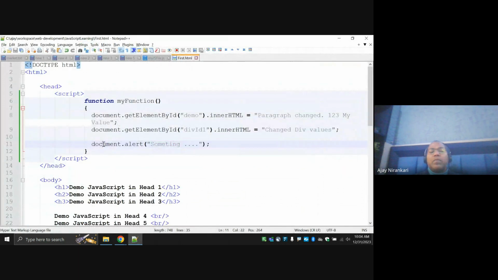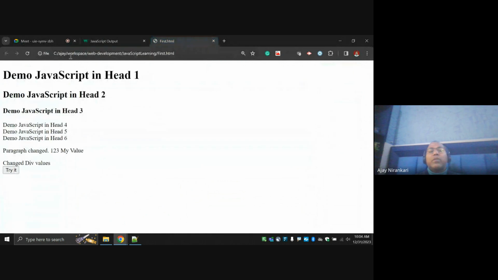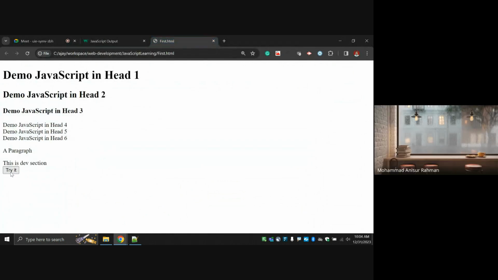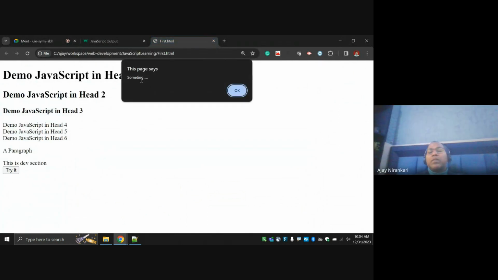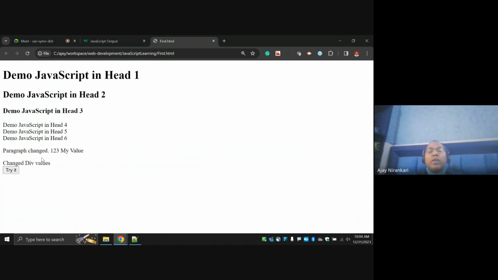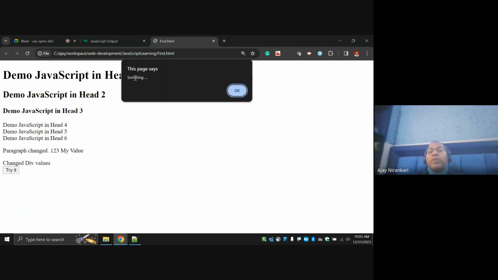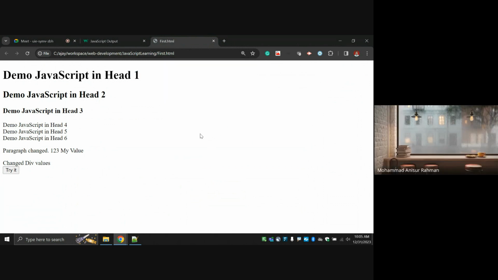They give some alert message, right? Window dot alert. On the click, you are getting a window alert. Notice this is the alert message. This is a prompt, like. Whatever message you want to give, you write here, right? They show a prompt kind of thing.